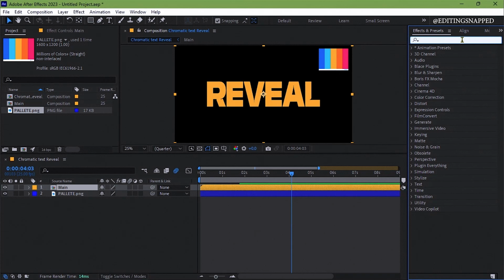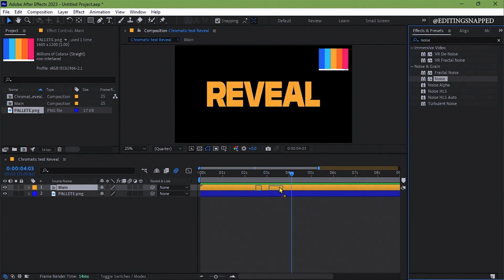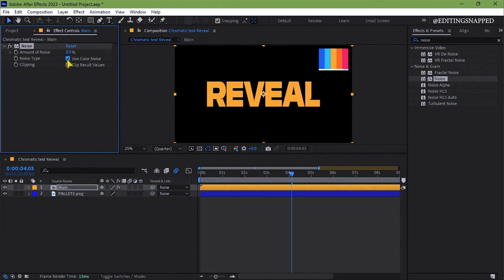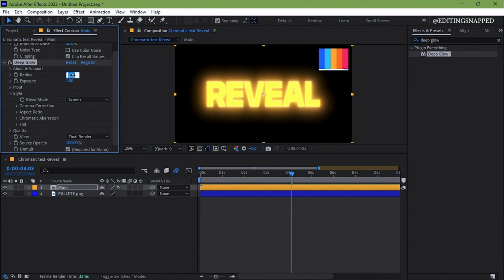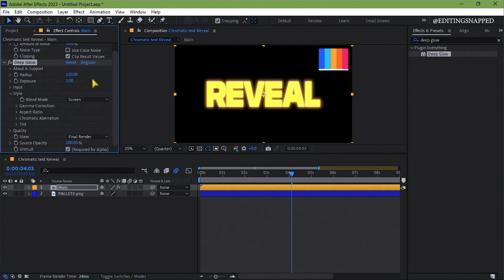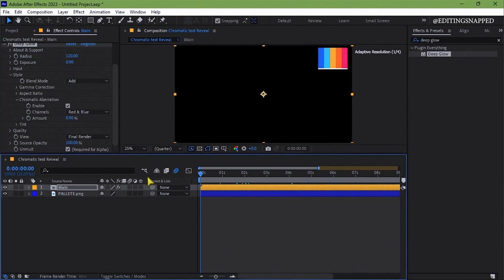Add the noise effect, disable color noise, and set the amount to about 10% for texture. For the glow, use Deep Glow, or just Glow if you don't have that plugin. Set the radius to 120, exposure to 0.90, blend mode to add, and enable chromatic aberration, tweaking it between 0.9 and 1. This step gives your animation that signature neon flare.